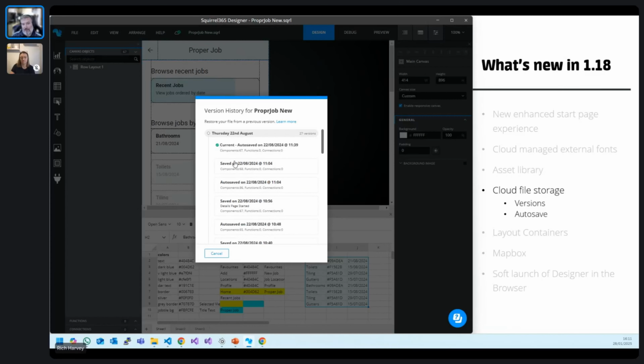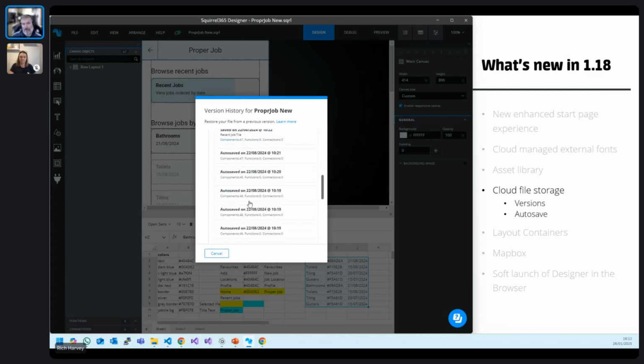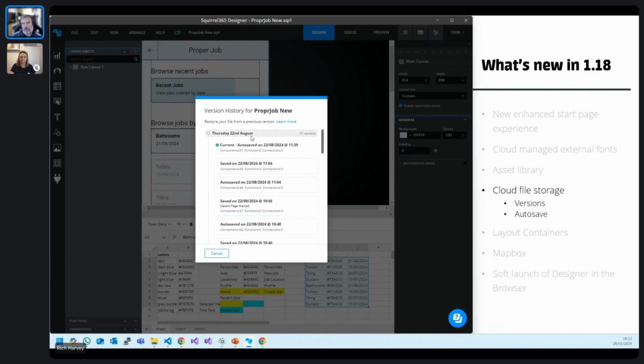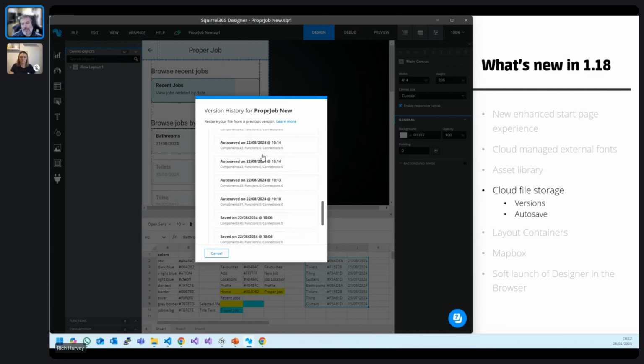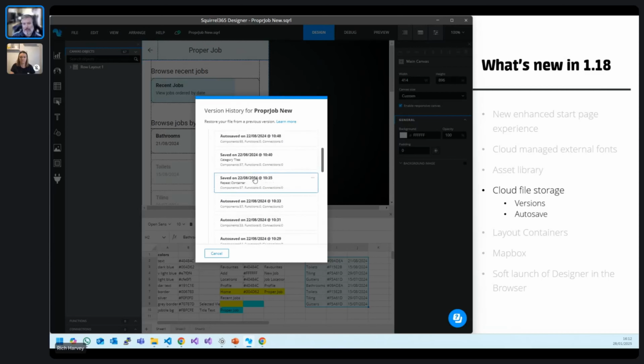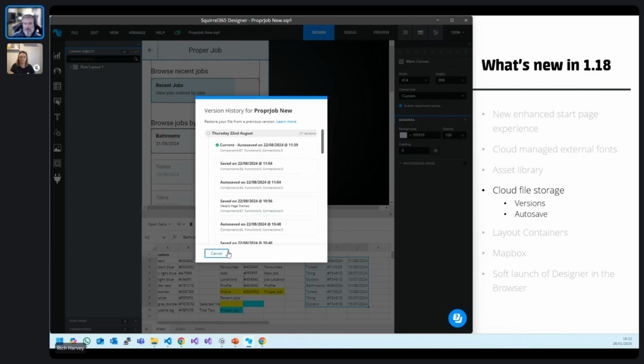I've got some where I've saved myself, so "saved" is indicating that I've saved it. Auto save is where I've been making some changes, I've not saved it myself, and periodically it has automatically saved it for me. So we can go through these and have a look at different versions. You can see this is something I did last year, but it collates it all as well. So it gives you that timeline of the changes you've done.